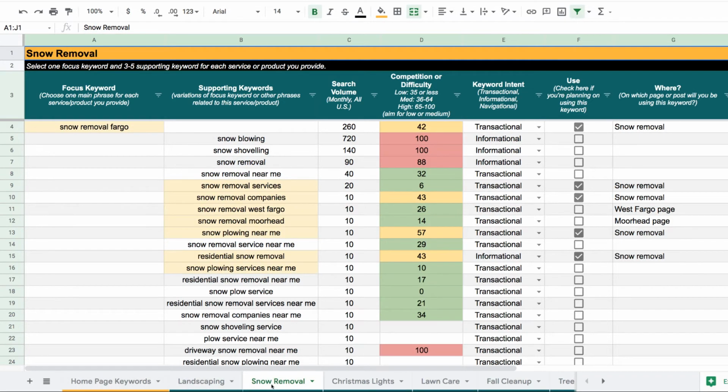I've done this already for snow removal. What you're going to want to do is select one focus keyword for each page that you're going to create. So for snow removal, I'm going to have a snow removal page, and I want to have one focus keyword for that page. But I also want to have roughly 3 to 5 supporting keywords. The focus keyword is the main keyword I'm going to optimize that page for, and then I've got supporting keywords that I can work in where I've got extra room.